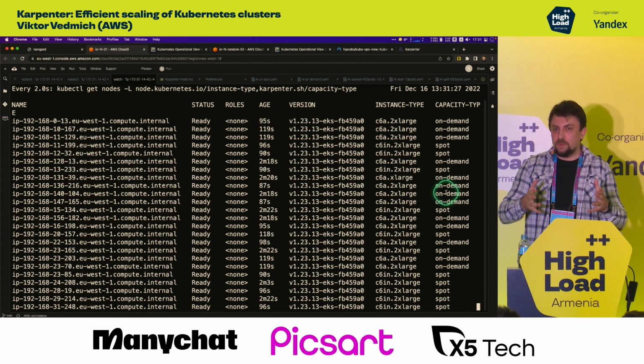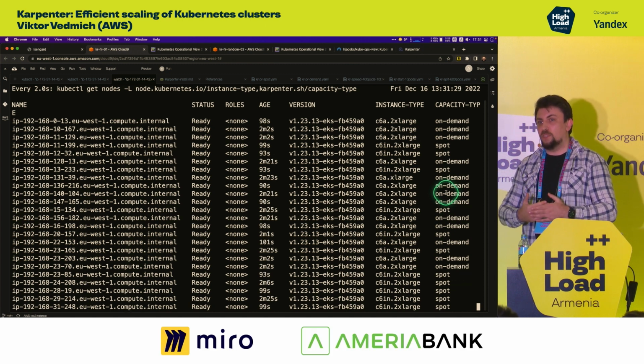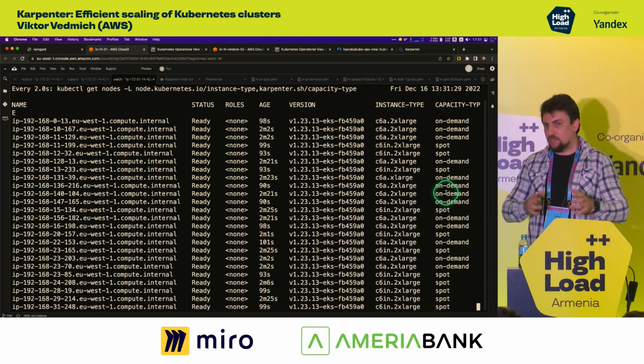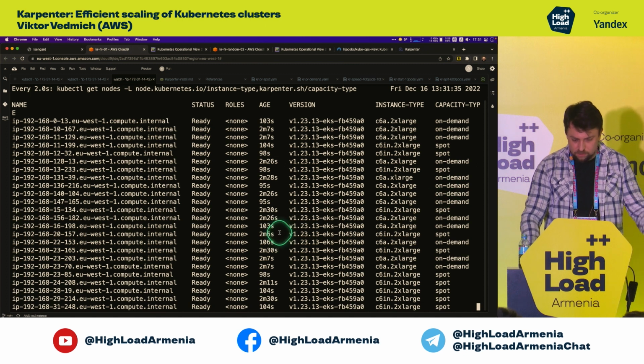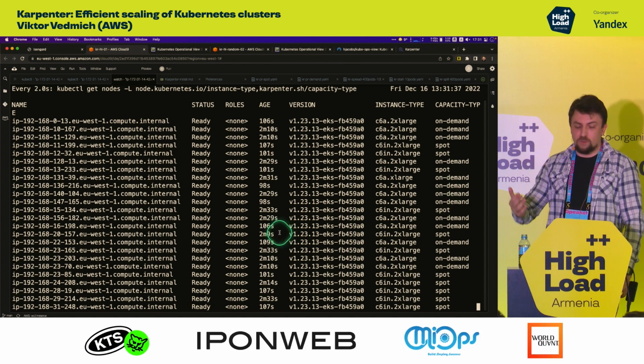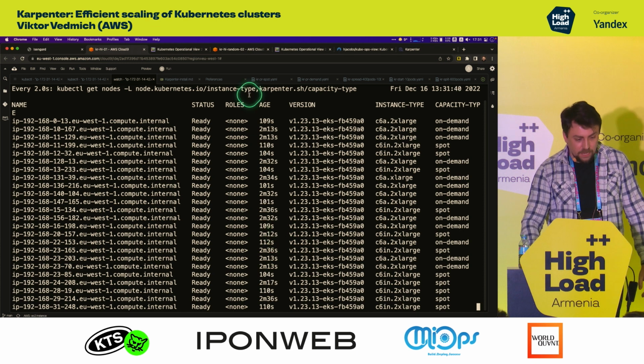So from this demo, what did we get? We spread my load between different types of instances, spot and on-demand, and did it very quickly. As you can see, in less than 2 minutes, I start to proceed with the new load of my resources.